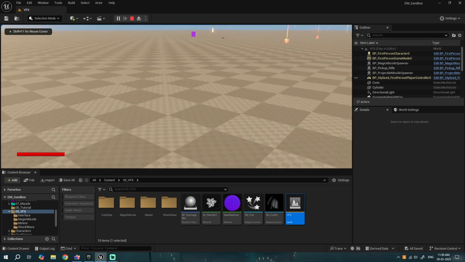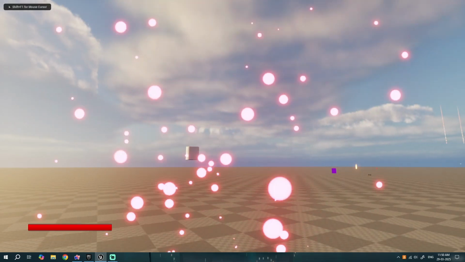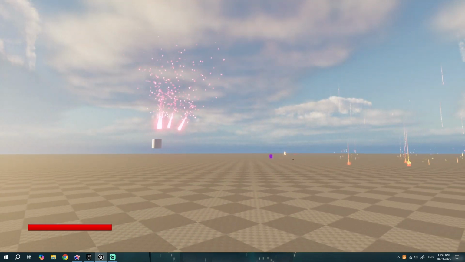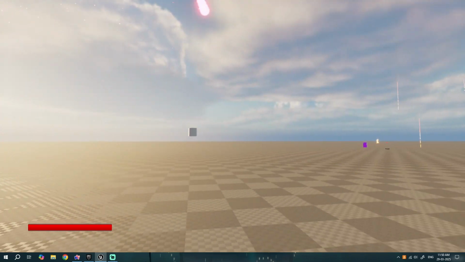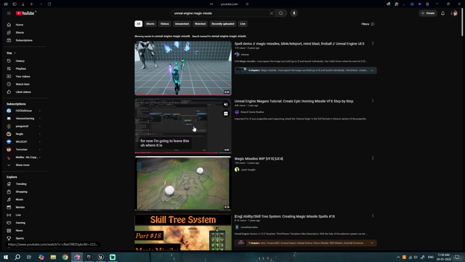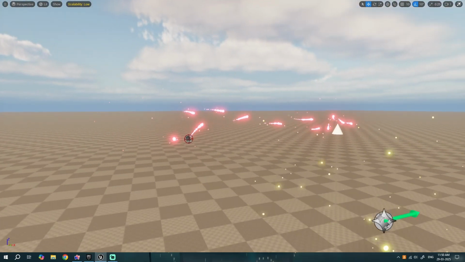So I just wanted to showcase one of the things, which is, if I make this bigger, you could see this homing missile. This is just for showcase. I'll make a tutorial later on how I achieved this. But basically what I was trying to do was create this magic homing missile, which I was able to do around here by copying that tutorial.